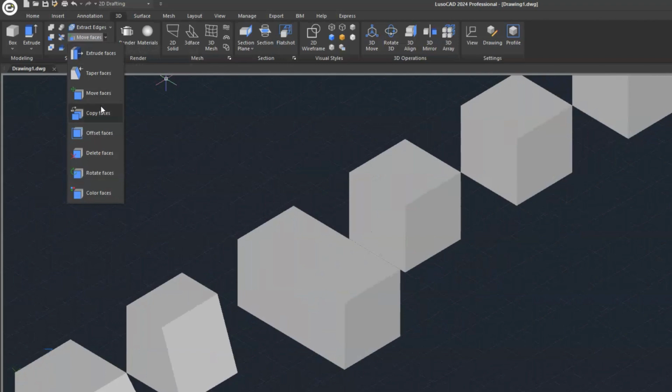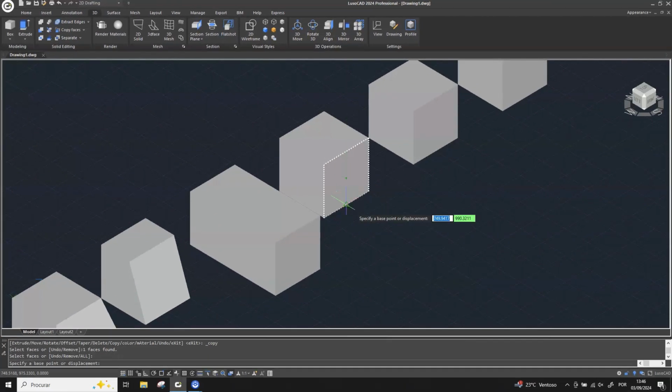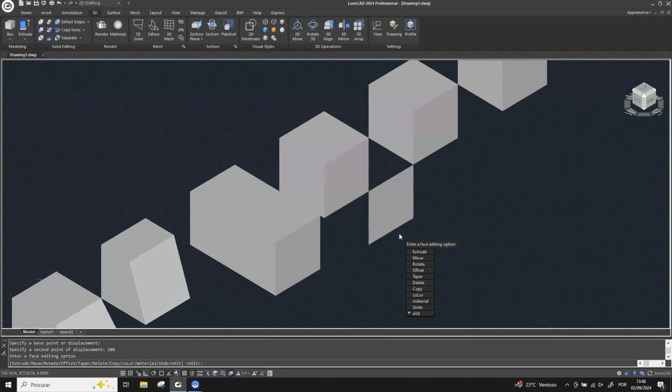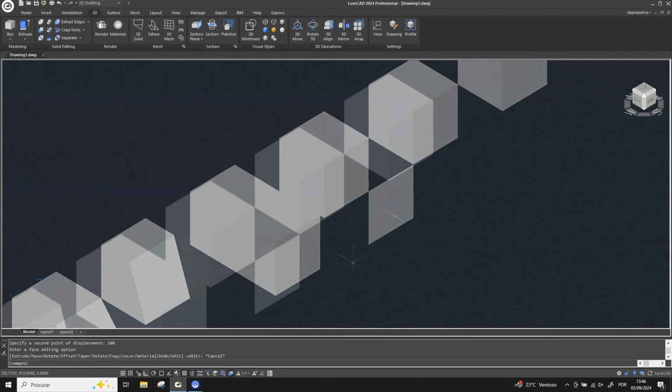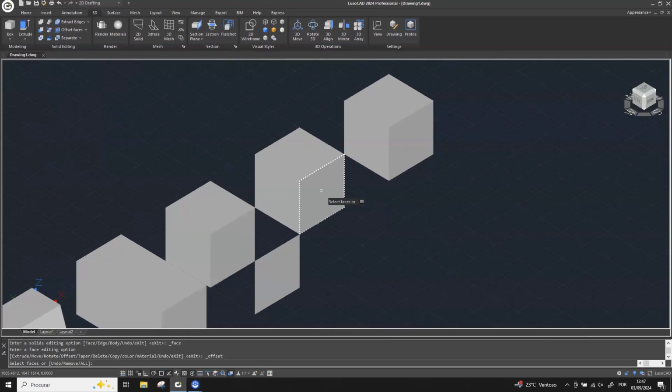Copy Face is different, as we can see that only the face is duplicated and placed at the desired distance, completely detached from the original object. Offset Face is similar to the extrude tool but works like the 2D offset tool, letting us extend the face by a desired distance.